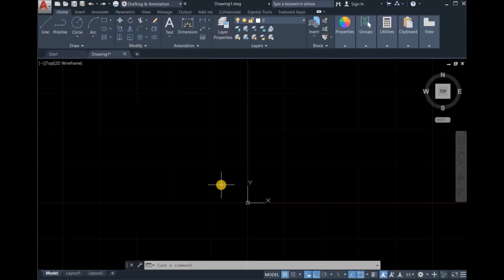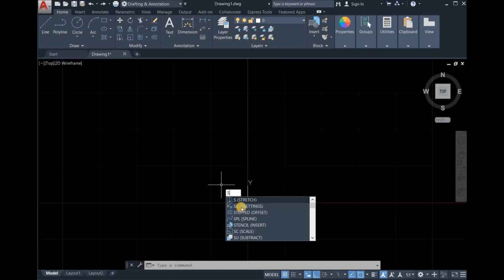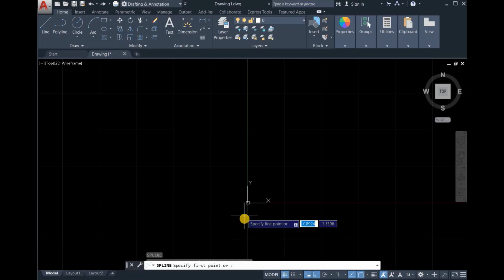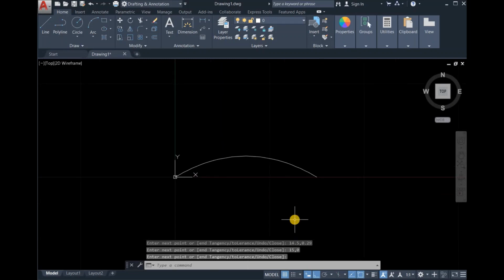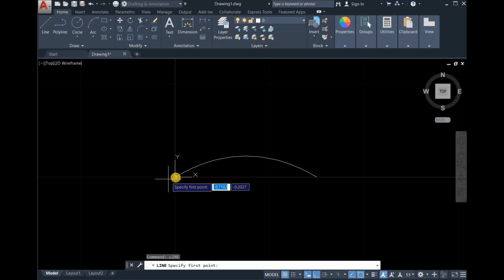Because we want a smooth line curve, use the command spline. Click on the command line, press Ctrl V on the keyboard to paste the data, press enter, and you can see here that your graph has been plotted. Use line command to close this curve.